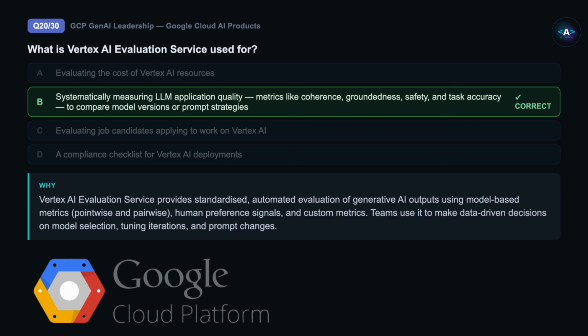Here's why. Vertex AI Evaluation Service provides standardized, automated evaluation of generative AI outputs using model-based metrics, pointwise and pairwise, human preference signals, and custom metrics. Teams use it to make data-driven decisions on model selection, tuning iterations, and prompt changes.